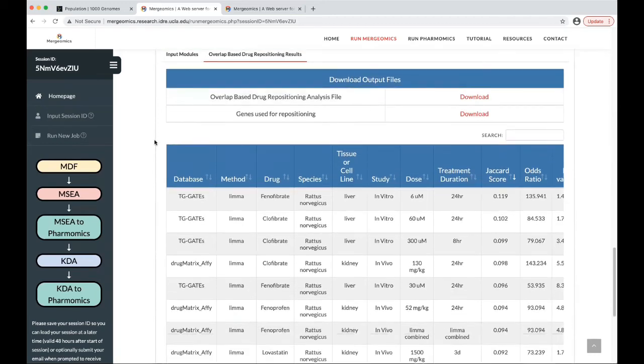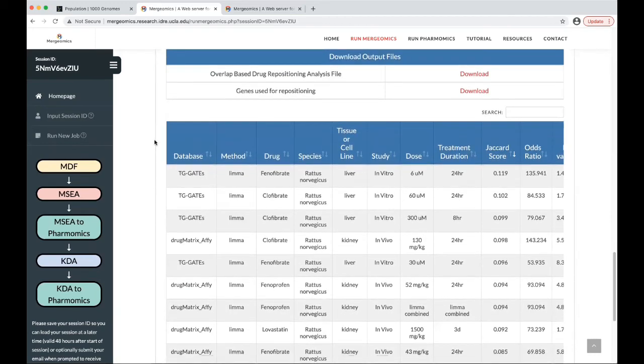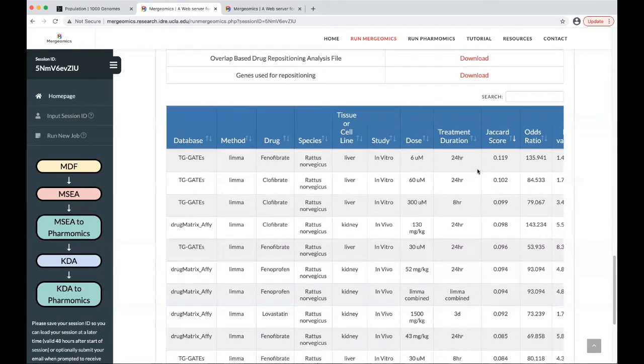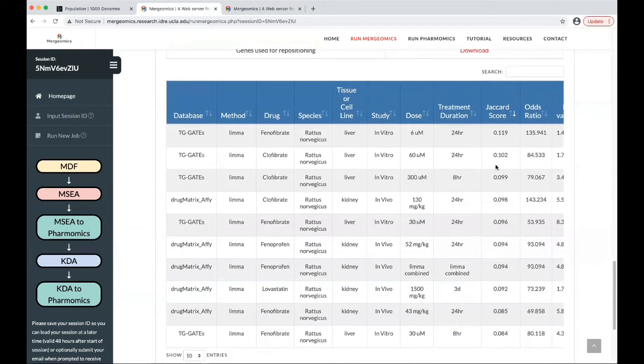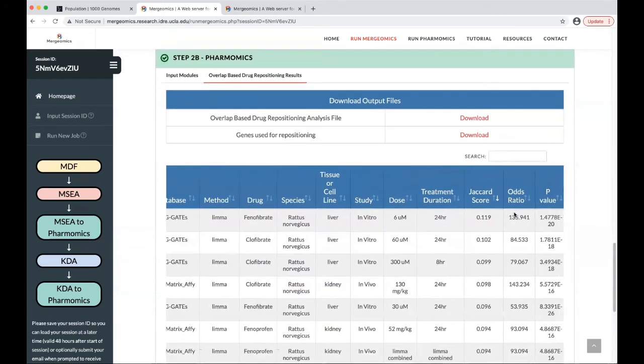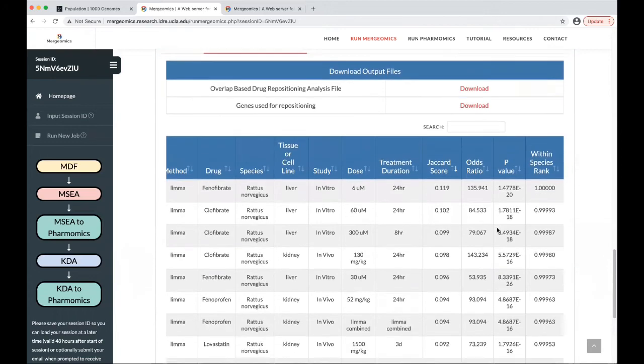For convenience, we also provide a summary table showcasing the database that the drug information was derived, the method, the drug, the species that this information was derived from, the tissue it was derived from, the type of study, the dose, the treatment duration, the GWAS score, overlap score, the odds ratio, as well as p-value and within species rank.